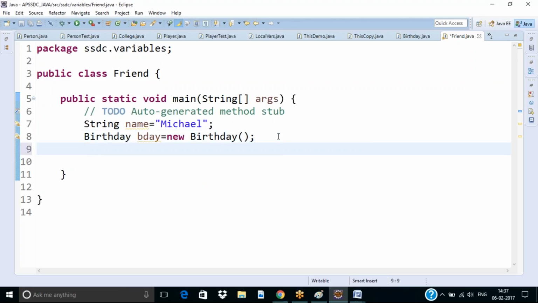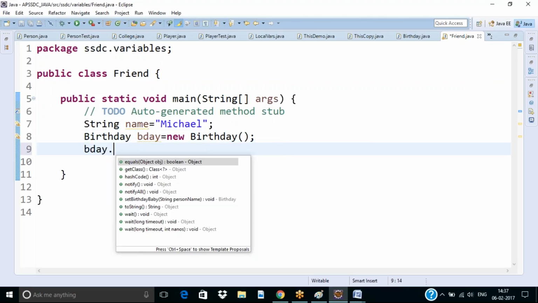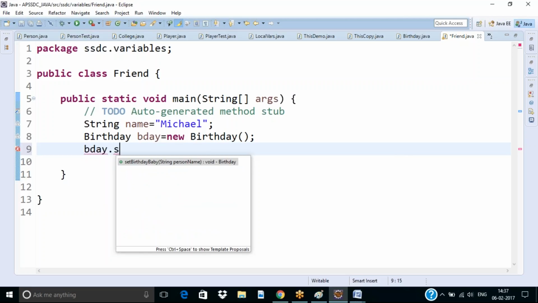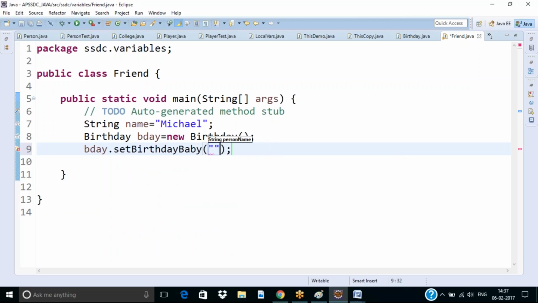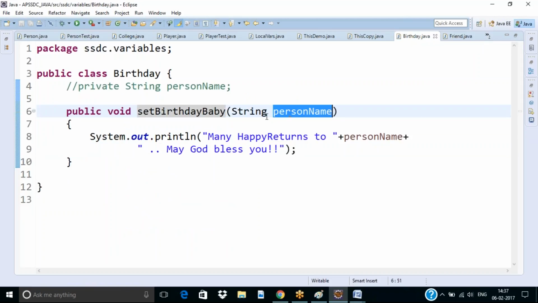Birthday. Now bday dot set birthday baby. Who is that birthday baby? Name. A name, what is it? It's a string variable. That name is a string variable. Am I passing the right variable or not?